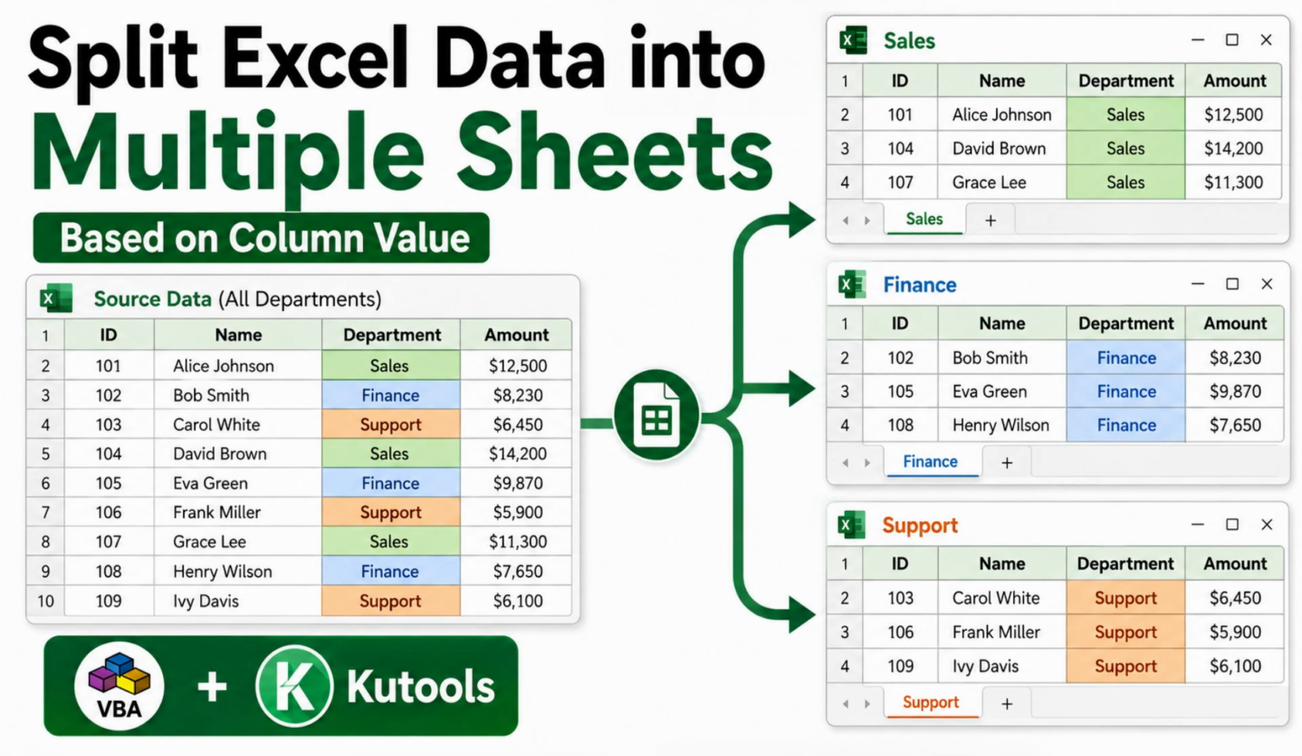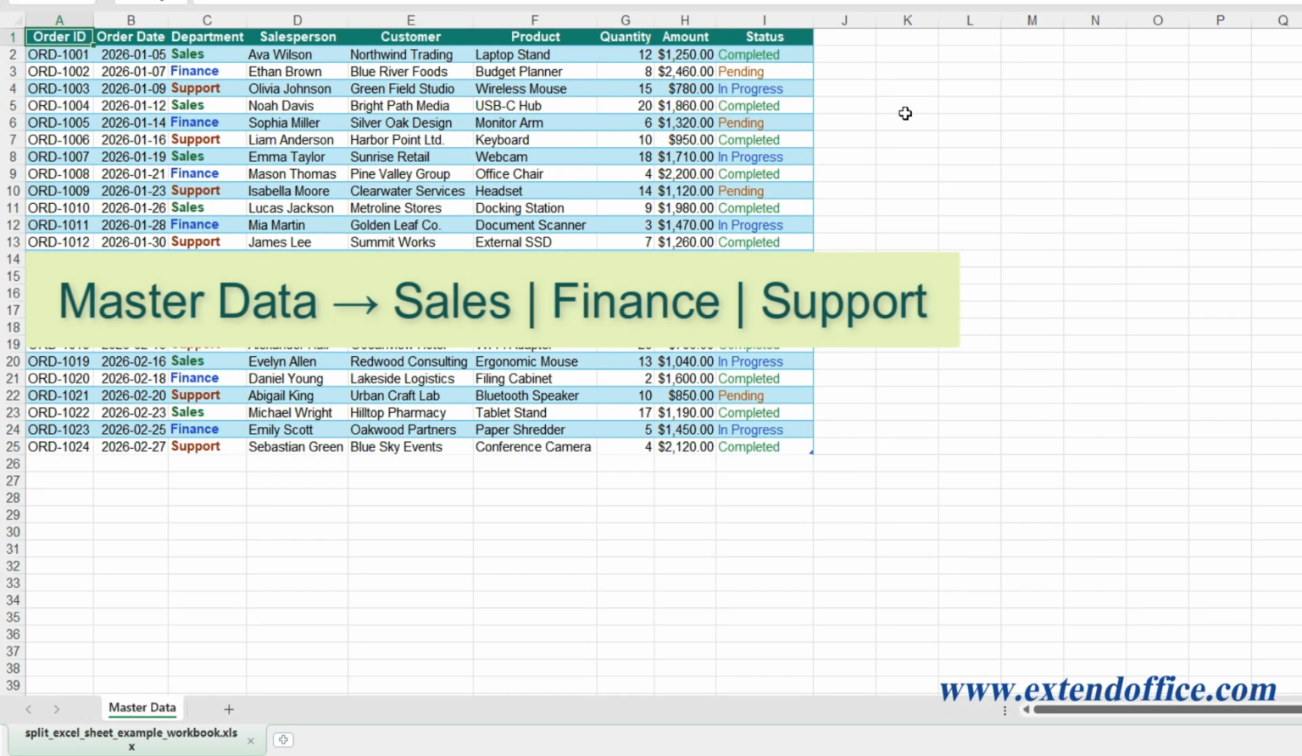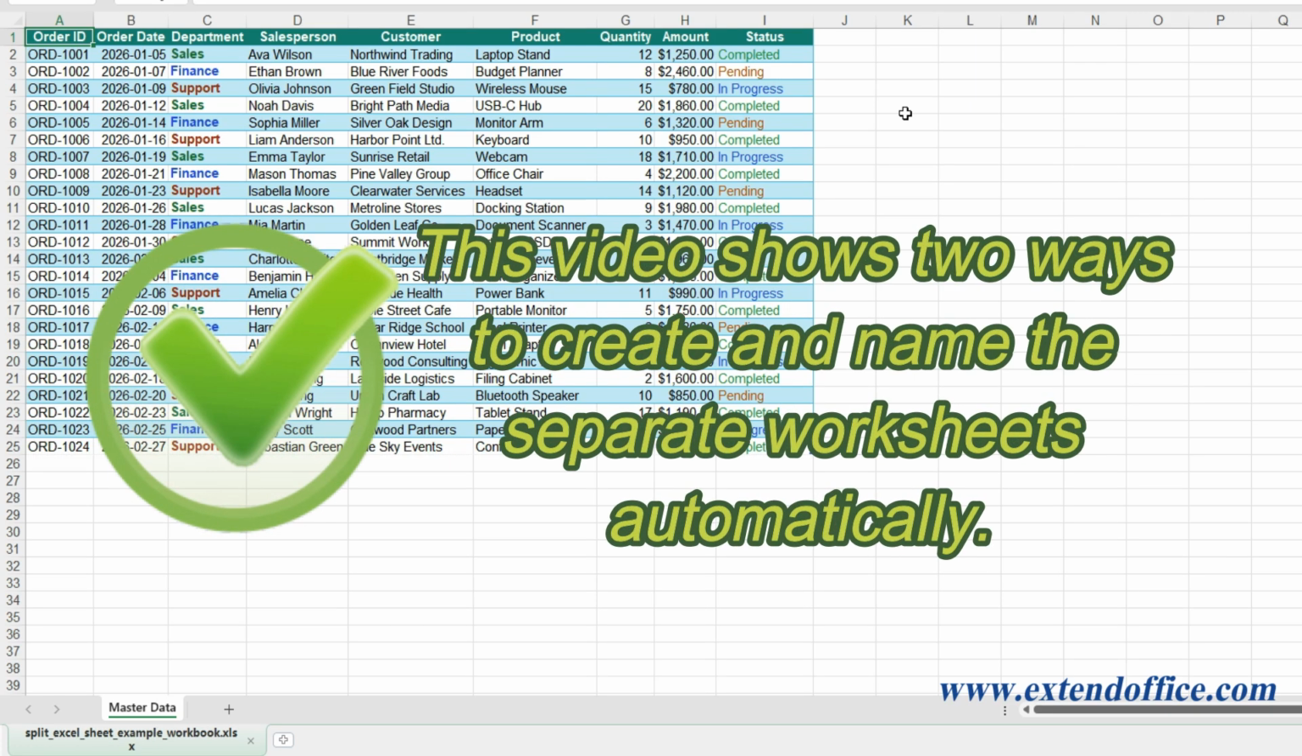Split an Excel sheet into multiple sheets based on column value. Want to split Excel data into multiple worksheets based on values in one column? This video shows 2 ways to create and name the separate worksheets automatically.